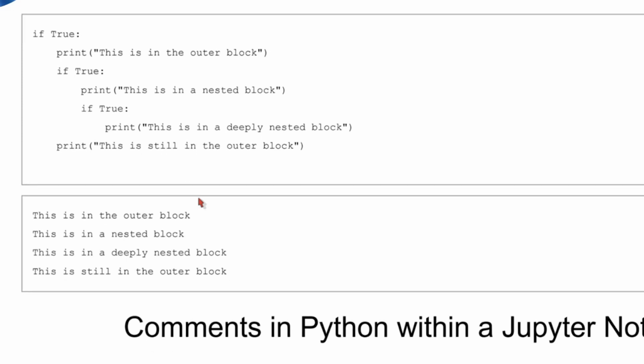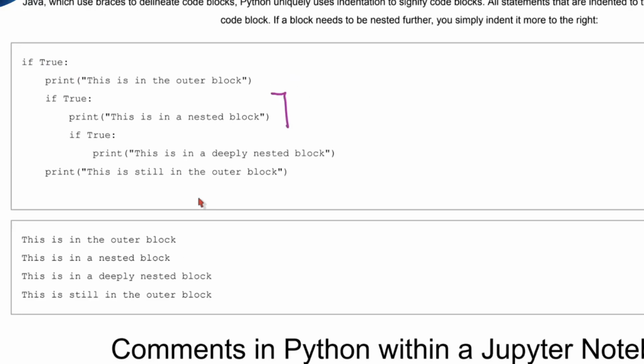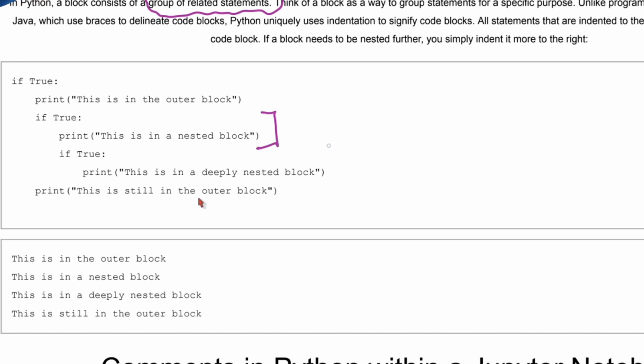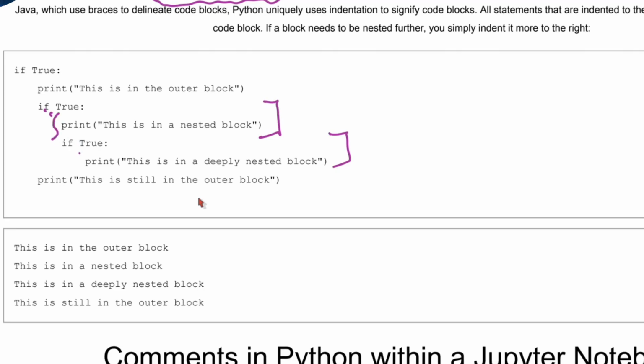Python blocks contain a group of related statements, as we saw in that if statement. If you see this if, it has one statement. This if is one block of code. If you see this if, it's one block of code, and then this other if is in the block of code. You can say I have used a nested if inside the if. So this actually is a whole block. With this if, we have another if inside it.